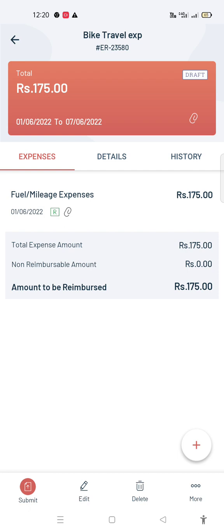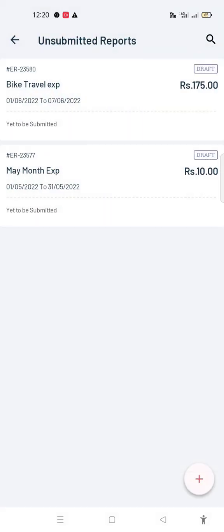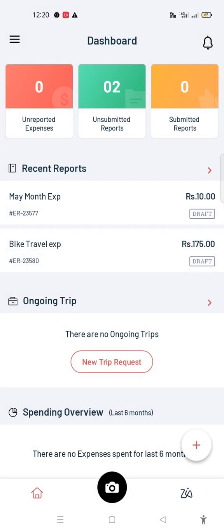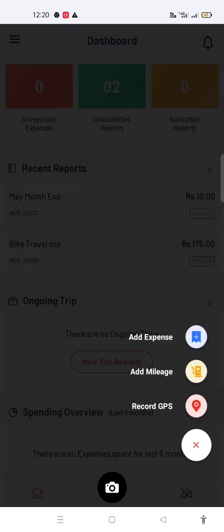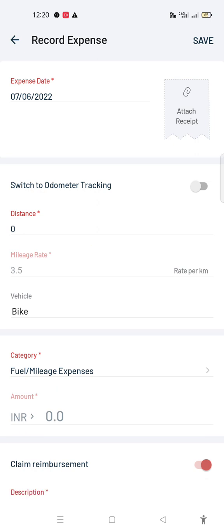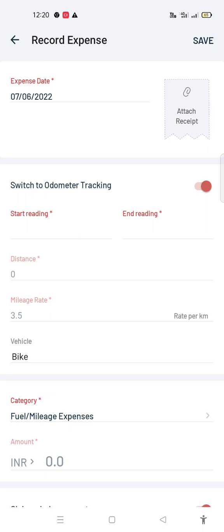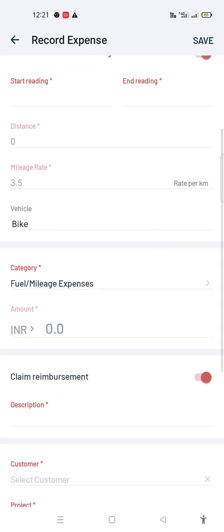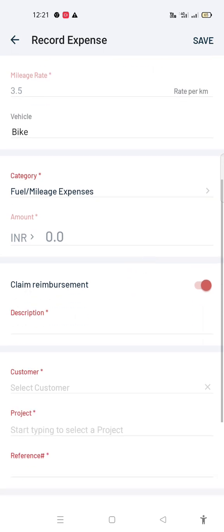If you want to add another bike traveling expense for the same report, come to the dashboard and click on the plus sign on the right bottom. Click on add mileage. Enter the expense date. Attach the odometer images. Enable switch to odometer tracking. Enter the start reading and end reading of your odometer, and the distance and the amount will auto calculate.